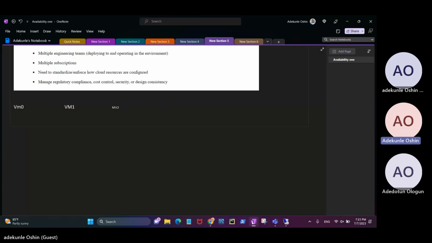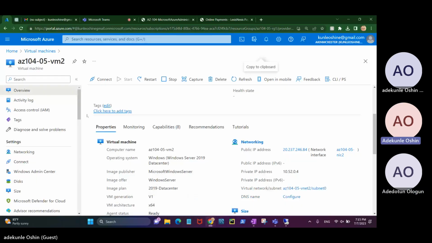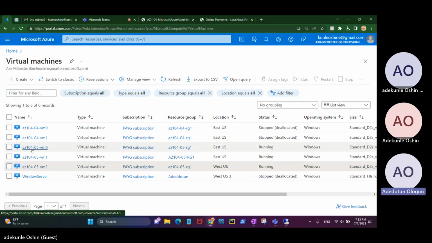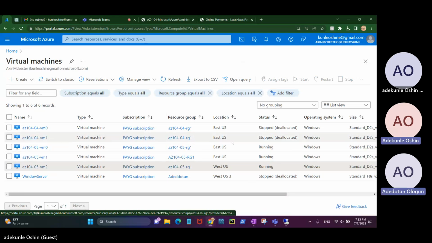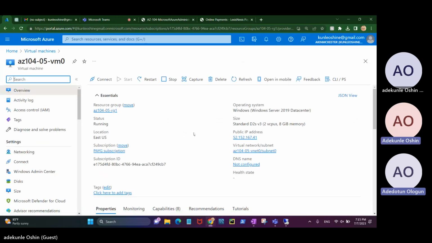So region is... You just click on VM0 east. First, click on VM0. I click on Region is VM0 east. Don't worry, click on VM0. All the information you want.